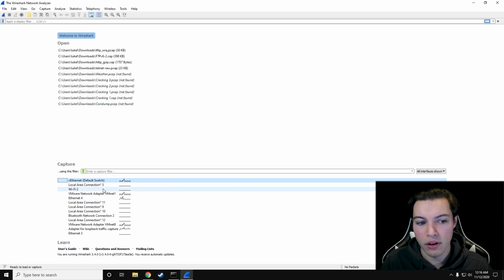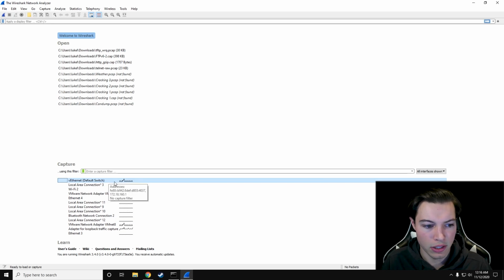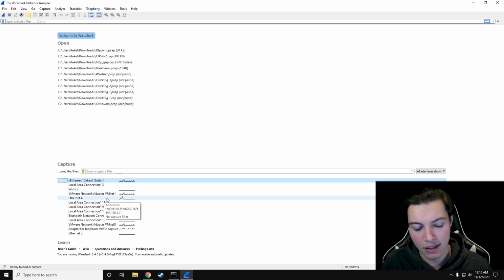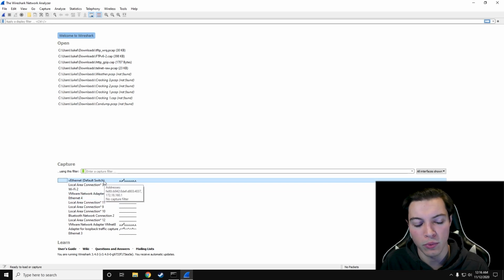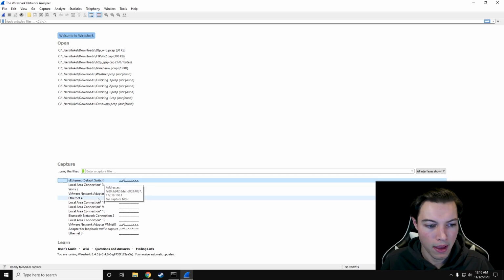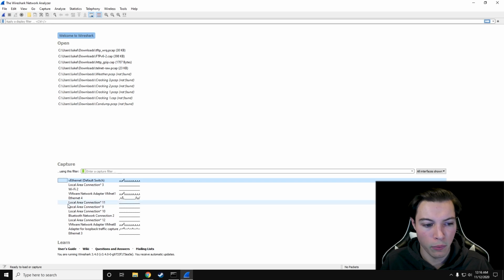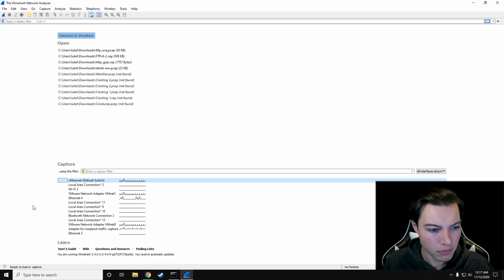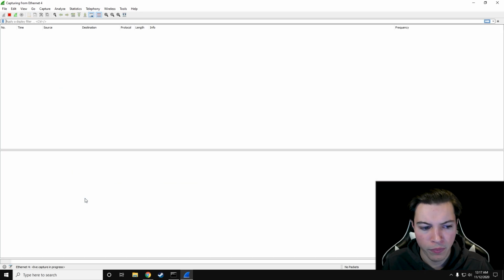So down here, you're going to see your interfaces. So we have the Ethernet, that is our default one. And then Ethernet 4 is actually the same thing, more or less. So Ethernet, the default switch, actually conglomerates a couple of your devices together so you can see everything. And then Ethernet 4 is my local area network. There's some random ones, Bluetooth, Wi-Fi, some VMware network adapters that VMware just creates for you, even though you don't want them, and then loopback. So we are going to open up Ethernet 4.